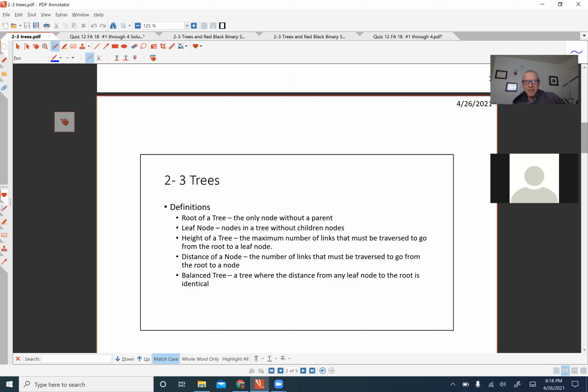The root of a tree is the only node without a parent. Leaf nodes are the nodes in a tree without children, so the left child is null and the right child is null. The height of a tree is the maximum number of links that must be traversed to go from the root to a leaf node, so you consider all the leaf nodes and find the longest distance from the root. The distance of a node is the number of links that must be traversed to go from the root to that node. A balanced tree is a tree where the distance from any leaf node to the root is identical.